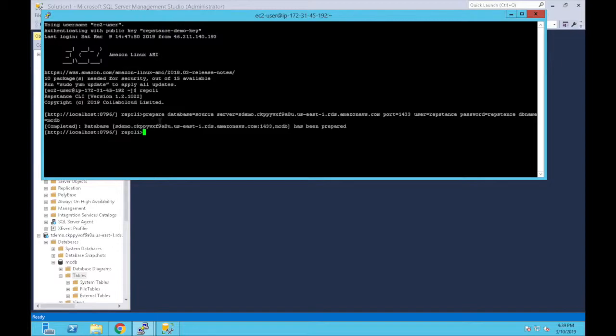In this step, we're preparing the target database, which is the same process as in the previous step, except the target is provided as a database role. One more time, database parameter is target.